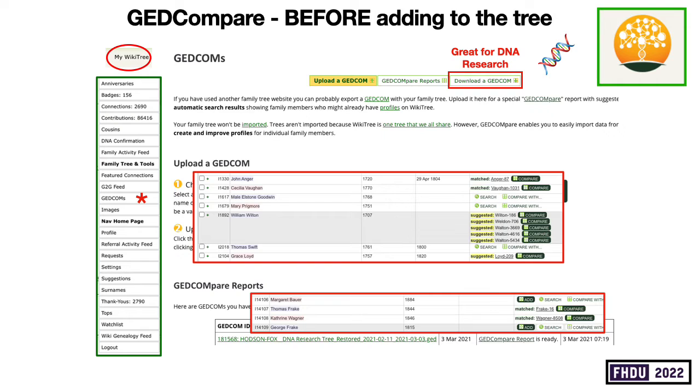Now, one of the great things about WikiTree, not only can you upload a GEDCOM to do the GEDCOM compare process, but you can also download a GEDCOM from WikiTree. And for those of you who are interested in DNA research, this is a great way to do it. If you find your matches on WikiTree, you can download their GEDCOM and add some information to your own tree if you've got a separate one for your DNA research.